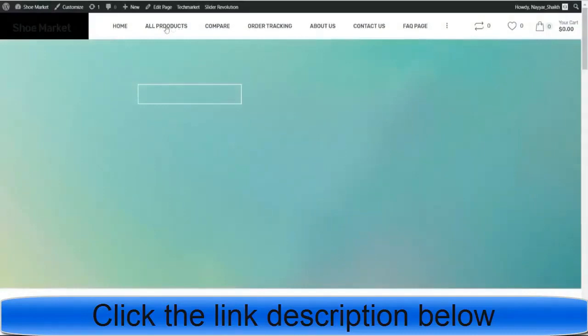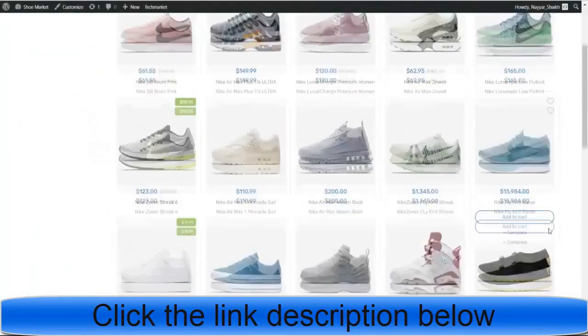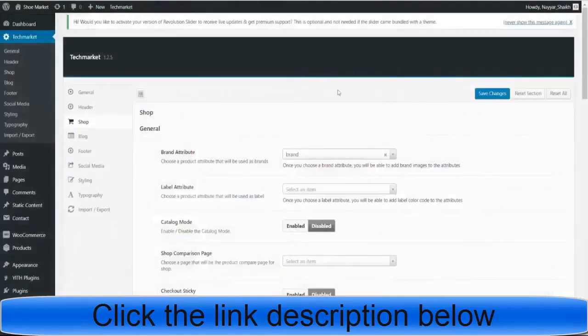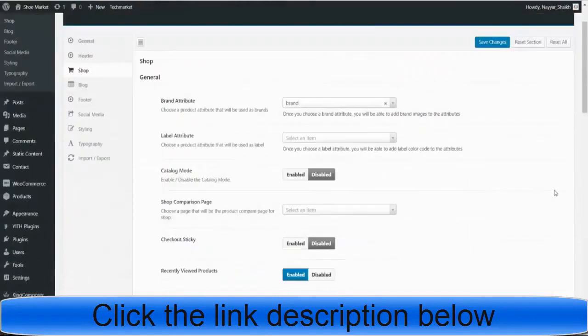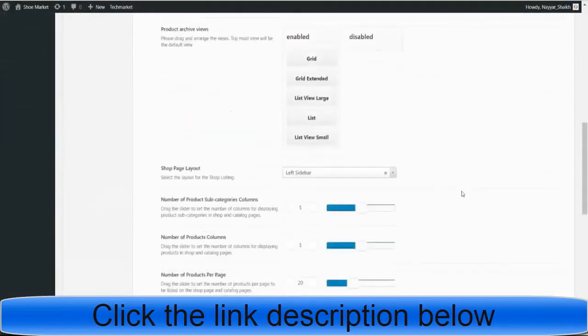Okay, now we have this all products over here. Let's click on all products. Okay, so this is how the all products section is looking. We can change this styling from here. If you see over here under the shop page, we have the shop or catalog page, whatever you want to show, whatever you don't want to show.